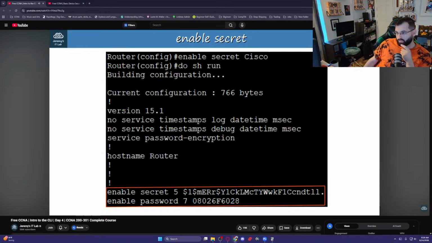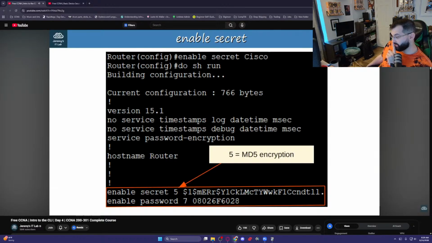Now you can see the enable secret in the running configuration. Notice the number 5 before the encrypted password. Number 5 indicates MD5 type encryption, which is much more secure than what we got with the service password encryption command.